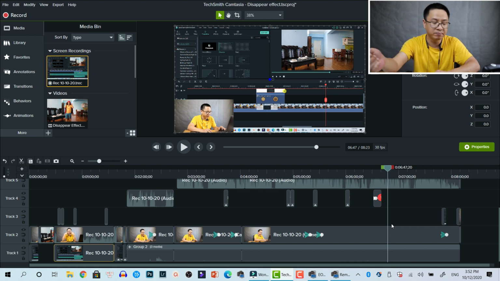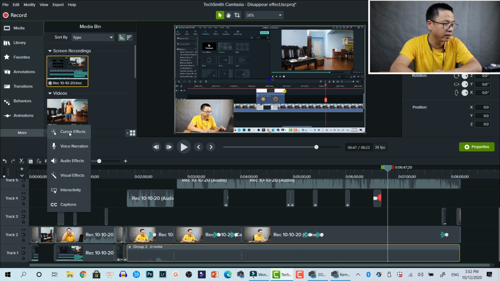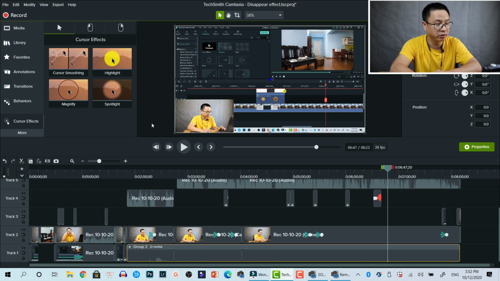But the most common thing is we can adjust the mouse cursor. For example, we can go to More and add the mouse cursor to our screen recording. Here, let's drag and drop the highlight onto the screen recording, and then adjust the mouse cursor in the properties. I will show you later in my next tutorial about the Camtasia 2020 video editor.